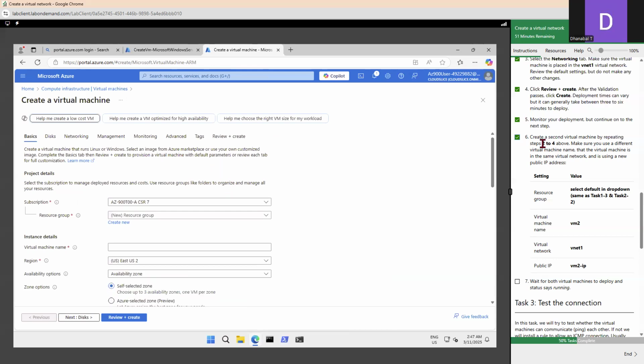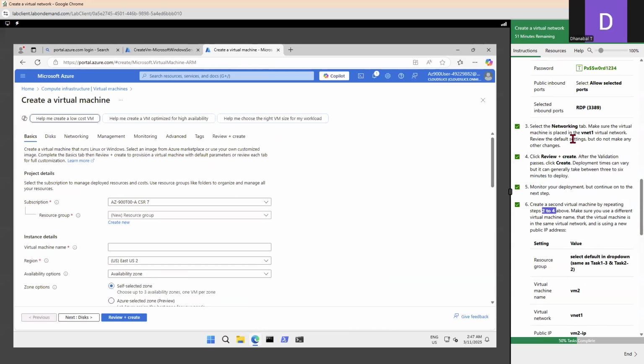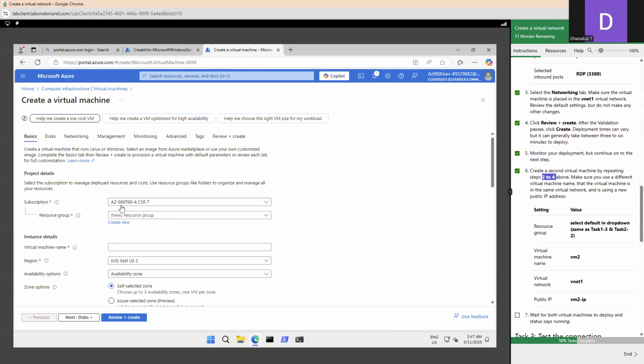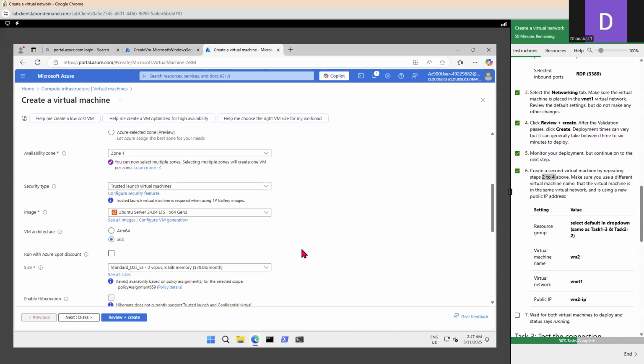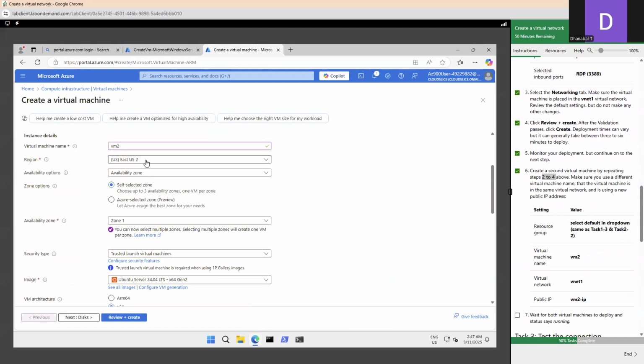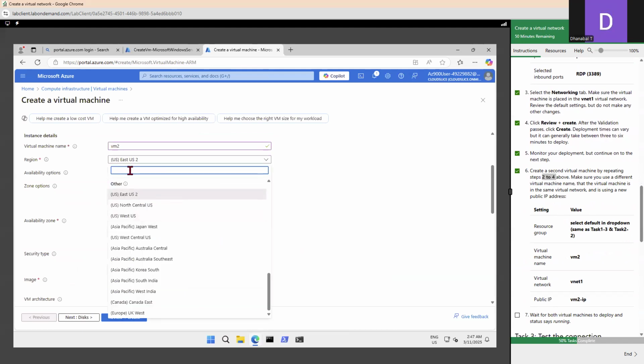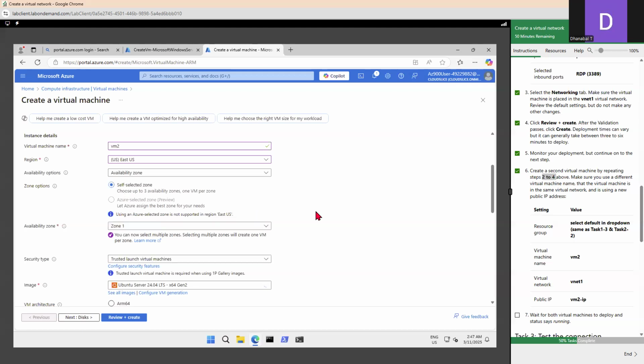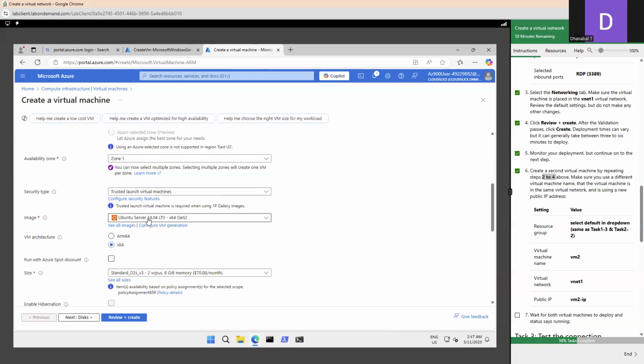It says that you need to repeat the first 2 to 4 steps again. Okay, so I'm going to do the same. I'll leave the subscription selected, resource group selected, and VM name to be VM2. The previous one was VM1, for this it's VM2. Again, it should be in East US. Search for US so that you can select East US, and then the image to be 2019 Datacenter.